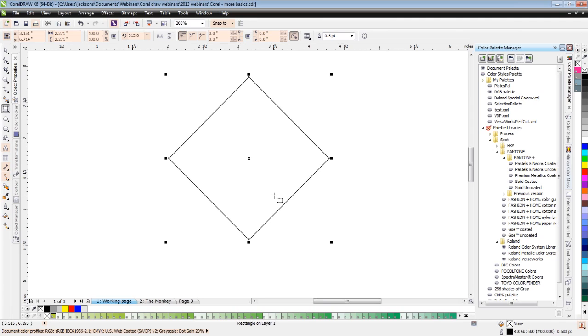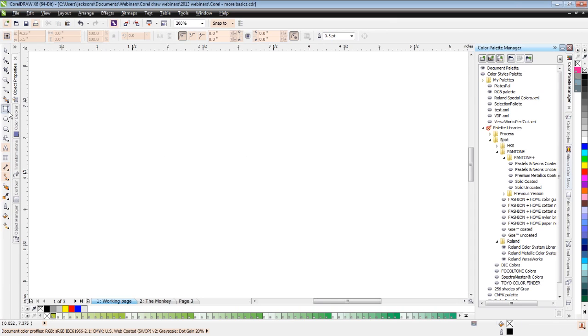So all the controls are the same with the Shift and Control on each one of these, but the 3-point allows me to do a square at an angle or a skew to it to begin with, whereas the regular rectangle tool just does it straight across for me. So that's the rectangle tool.